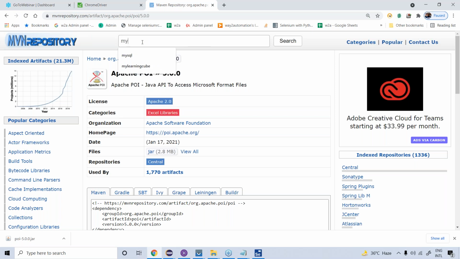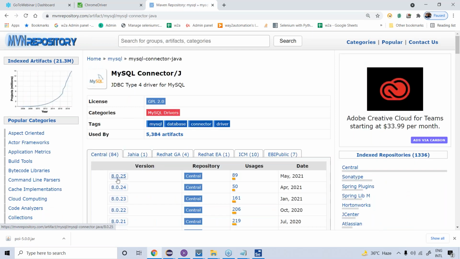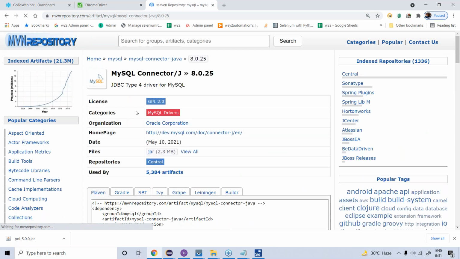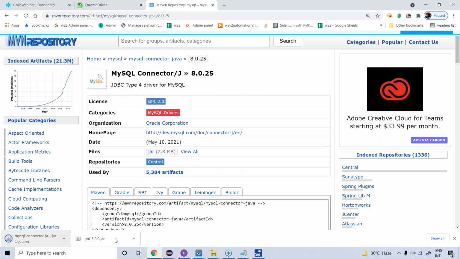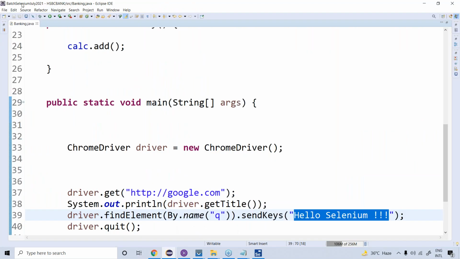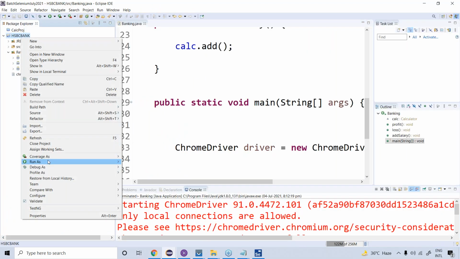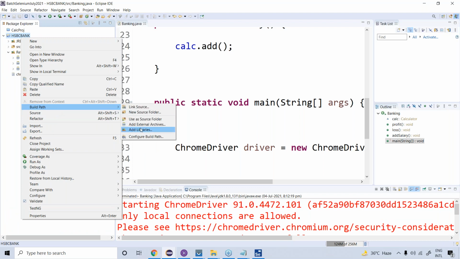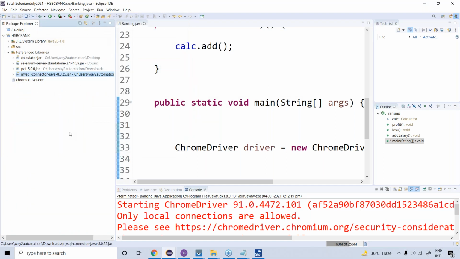So if you type over here, MySQL, you're gonna see MySQL connector Java. So if you click on this, you go over here, download the latest one, you're gonna get a jar file. Just click on this, see MySQL connector Java, jar is downloaded. And same way, you're gonna go to your project, right click on your project, and go to build path, add external archives, add this MySQL connector Java jar file.